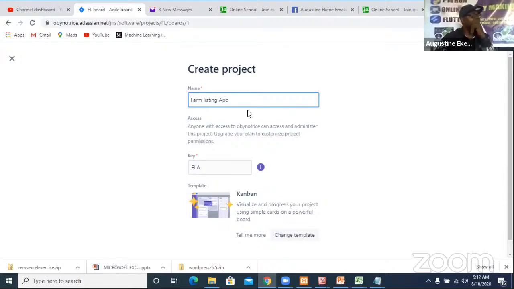Can you see that? Good. The key is very, very important. The way they get it is that they just abbreviated. They took the first word here, F, and the first word here, L. You understand? You can actually type in anything you want, but it's better you leave it like that.